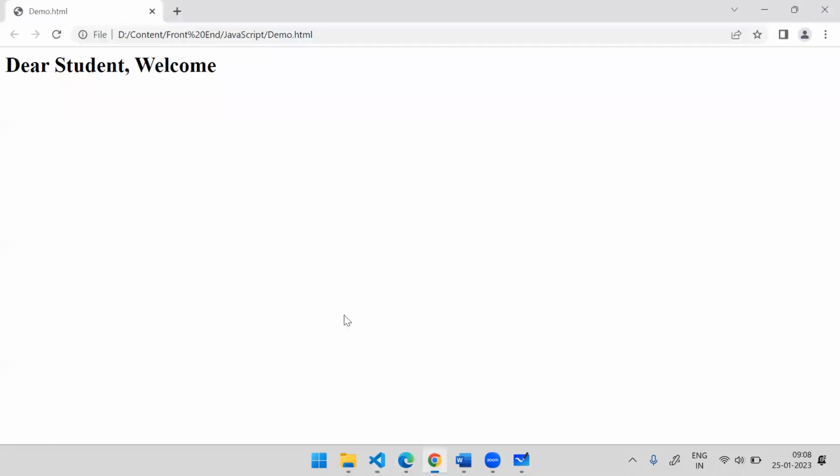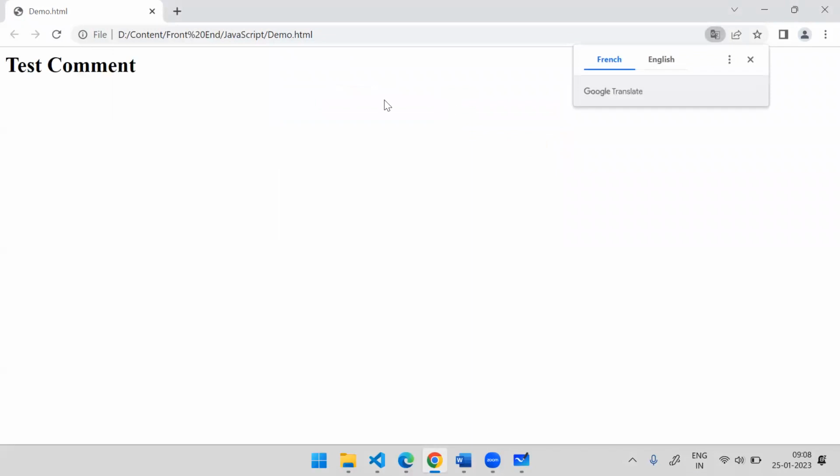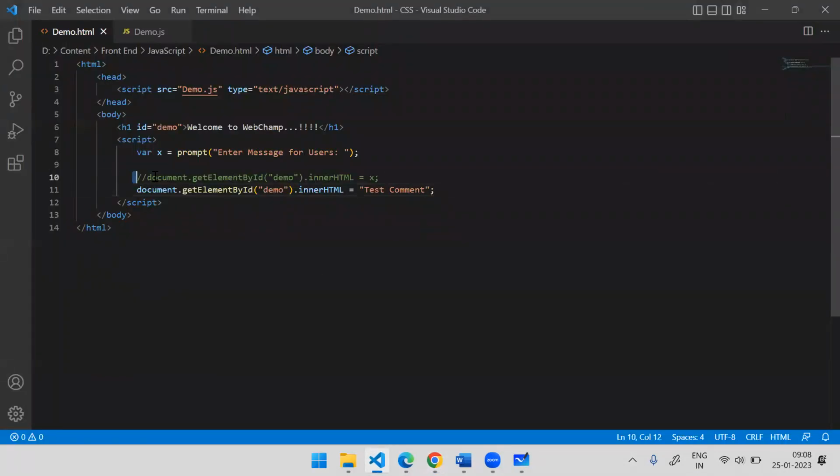Okay, I will take the input from the user, but it will not answer. Okay, I will say "dear all". But here you can see the output as a test comment, because this line is not going to execute. So during testing, if you want to restrict some lines of code from being executed, you can use the comment.